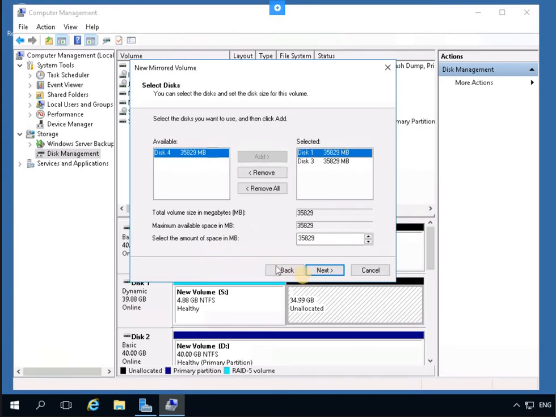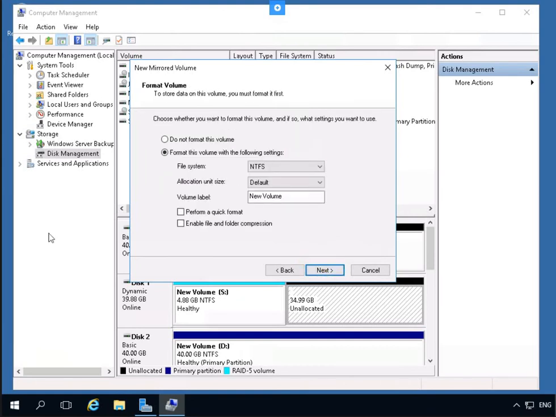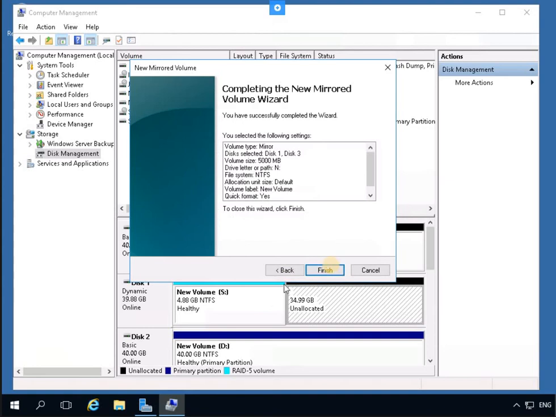Okay, so now the same value, we are going to add 5000. Notice that the values changed successfully. Just proceed next. Now we are going to change the letter to N. Now perform a quick format, proceed next, finish.